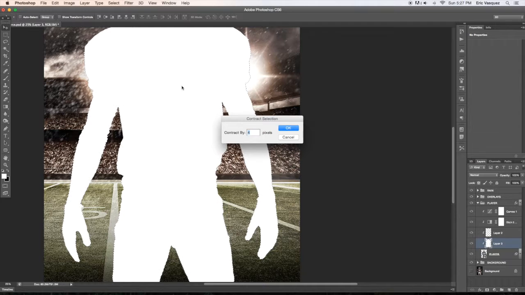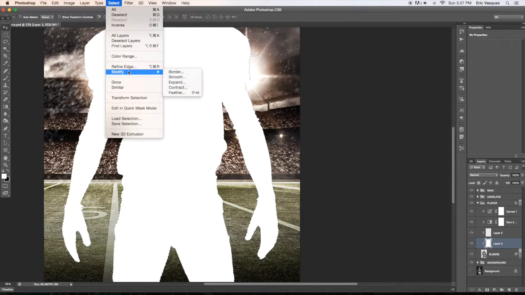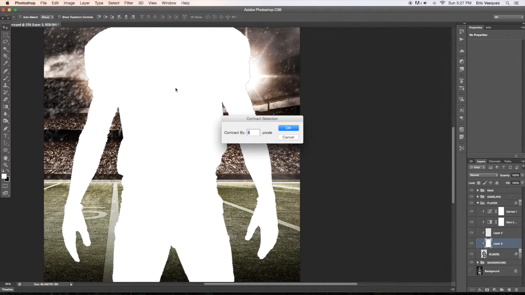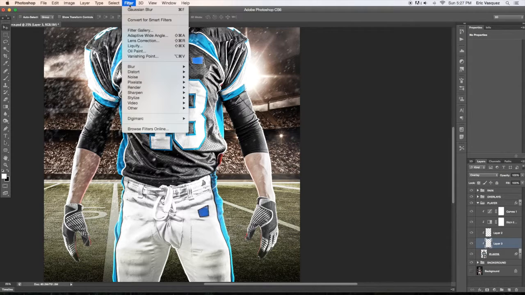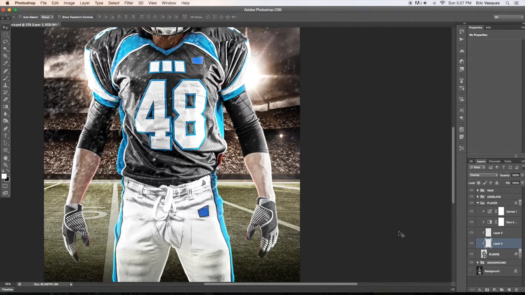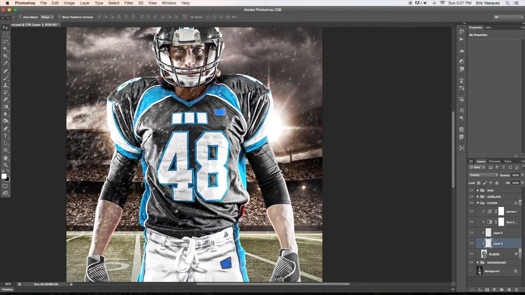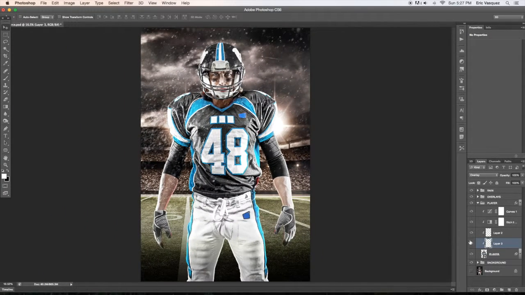So maybe instead we'll go 8 pixels. We'll go twice that. Actually, let's undo just to exaggerate it a little bit so you guys get an idea. Let's say 15. Okay, same thing, hit delete, change it to overlay, and then we're going to blur it again. And now you can kind of see on the inside of the arms and the jersey, it's starting to pop out a little bit more.